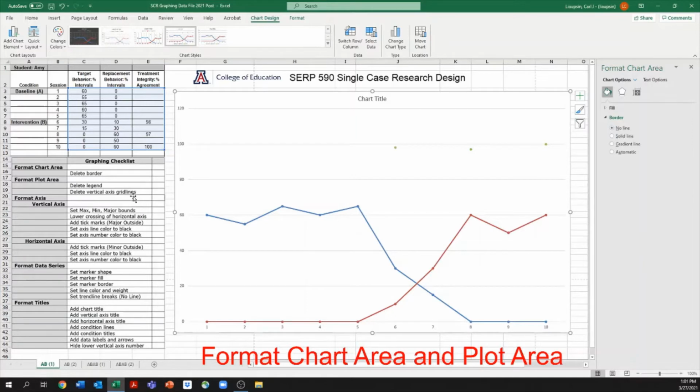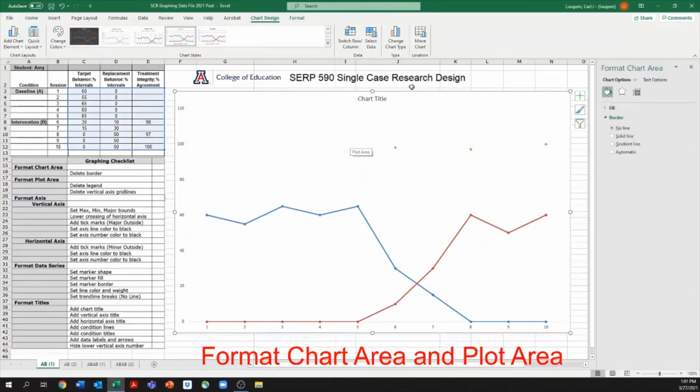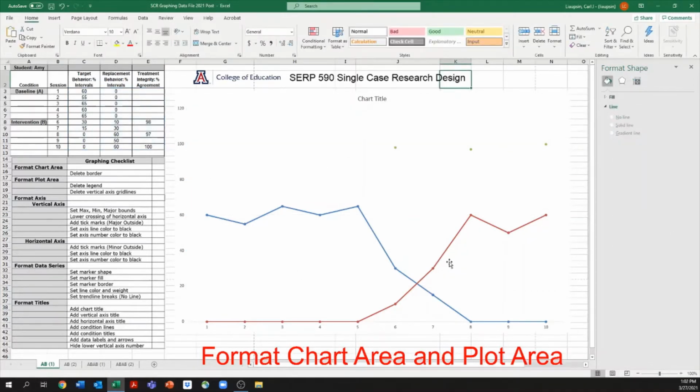Next thing we want to do is delete the vertical axis grid lines. See these guys going across here? That doesn't fly in single case design work either. So we're going to just click on those. You see how it created all these little dots? They all get selected at one time. If it looks like that, you can hit your backspace button and they will disappear. See how we've got a nice clear space to work with now?